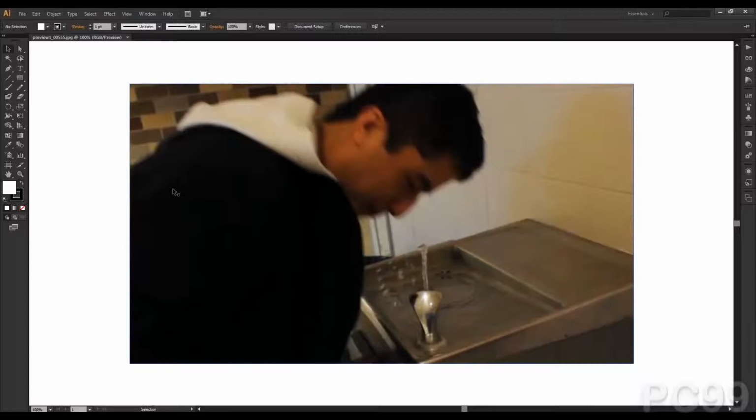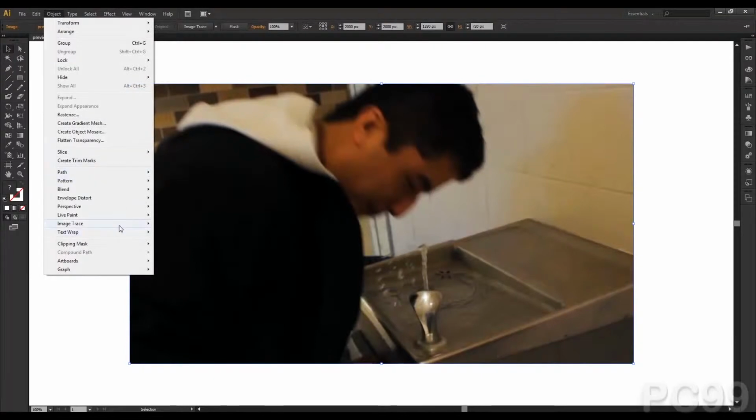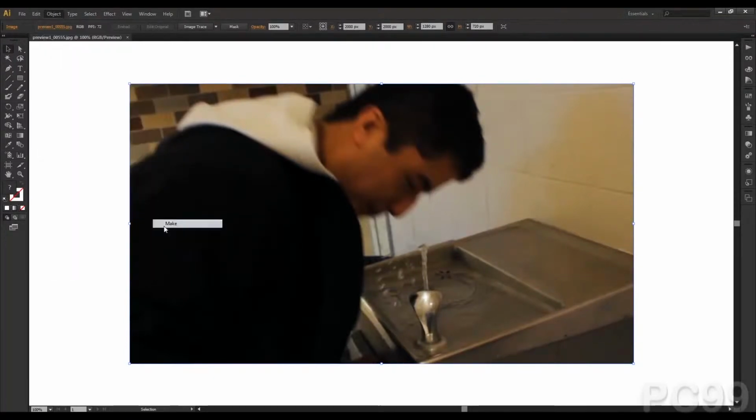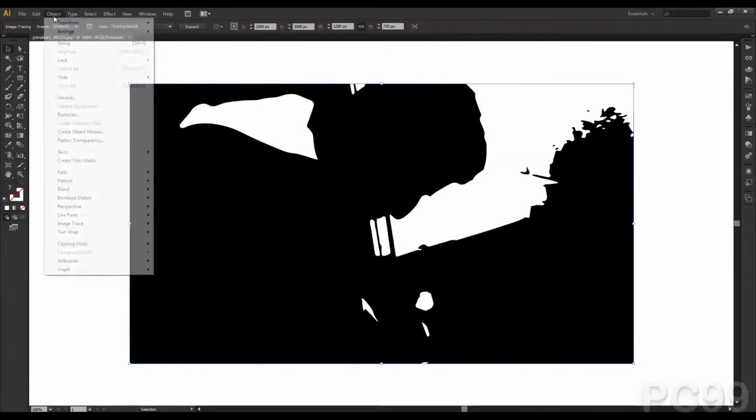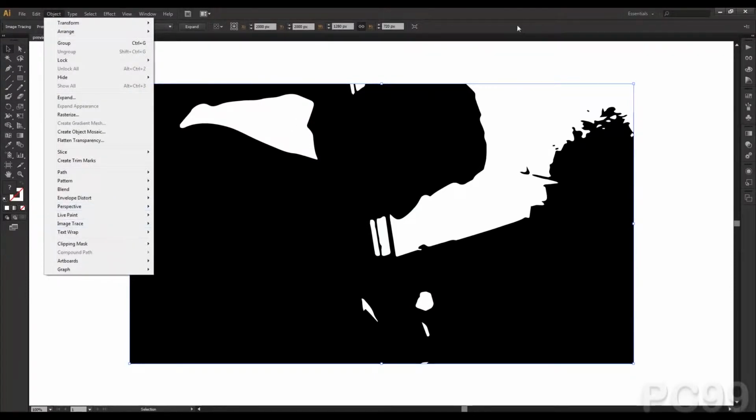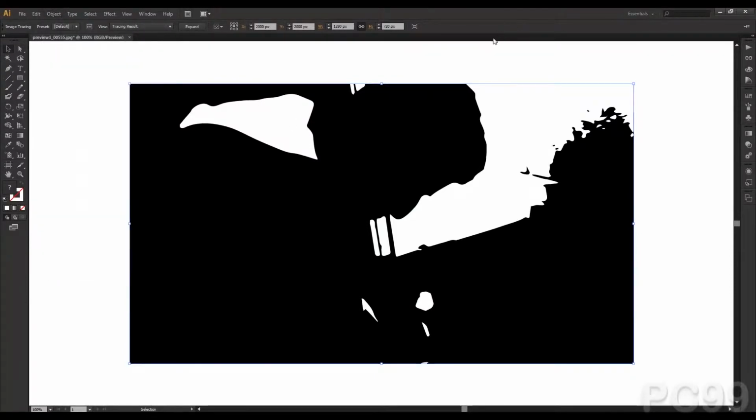So how do we use this tool? Well, what we do is we click on our picture, we go to Object, Image Trace, and Make. I may have called it Live Trace on accident. That's because I get Live Paint and Image Trace confused. Now immediately like, whoa, whoa, whoa. You said this was the introduction, and this looks absolutely nothing like this. This is just some nasty black and white photo.